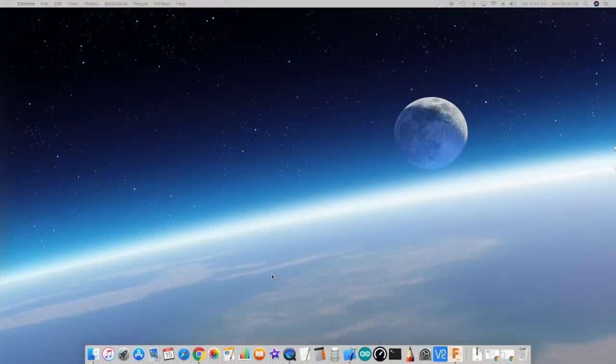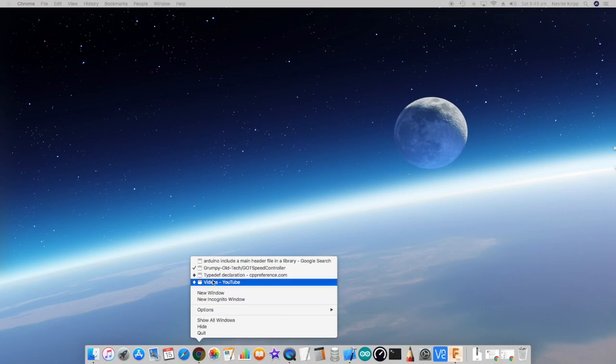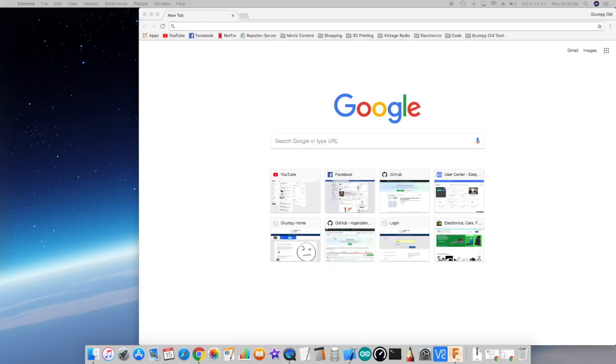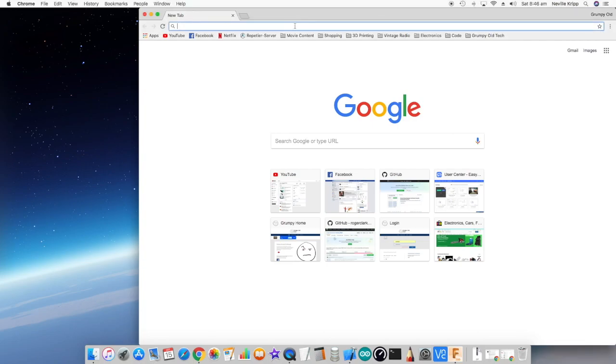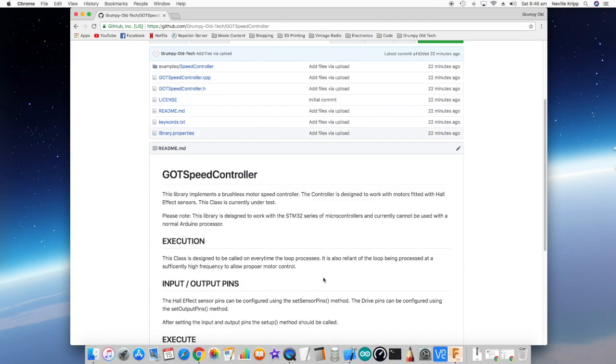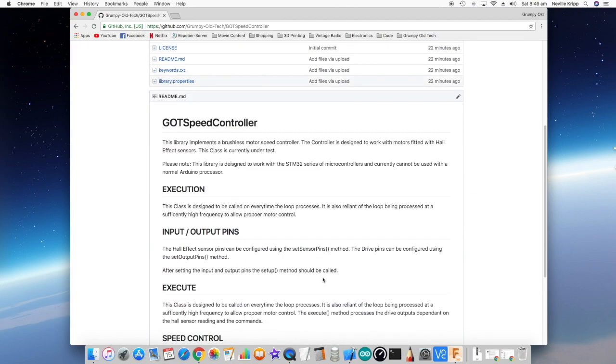Okay, so let's grab the library from GitHub. We'll open a new window and paste in the GitHub URL. I'll put this in the description down below as per normal. This is a little bit of information about the speed controller library.